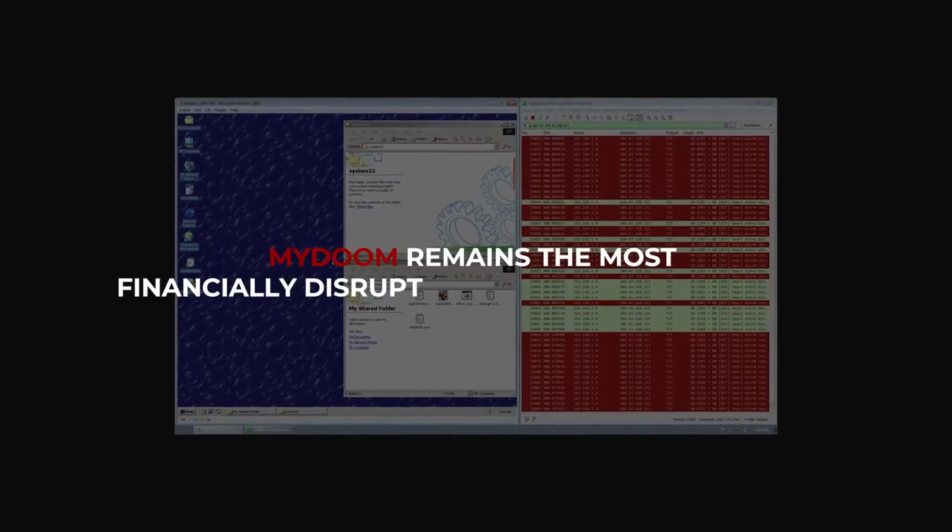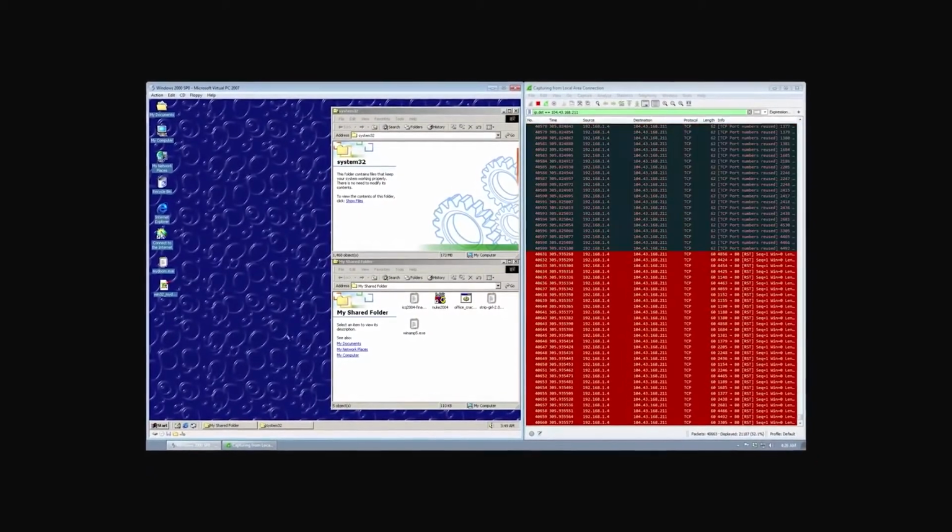And here we go. You can see already the massive amount of traffic being pushed out of this virtual machine.